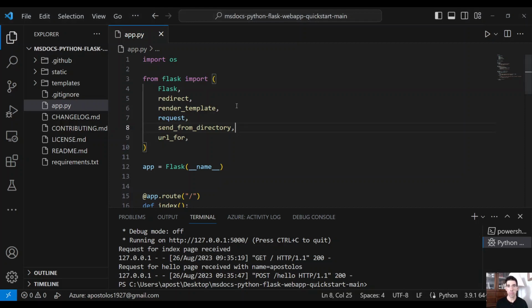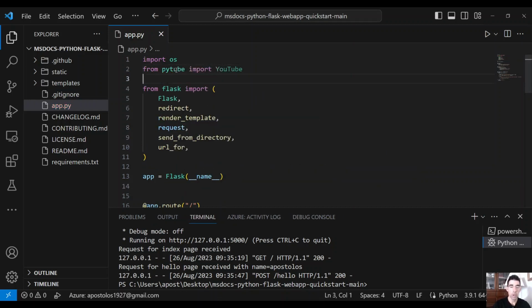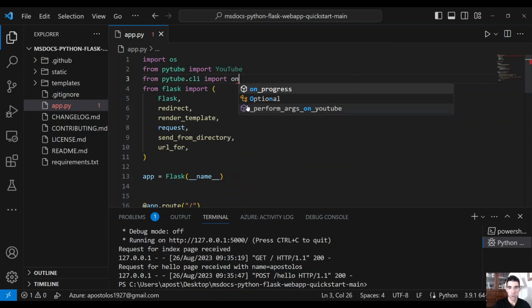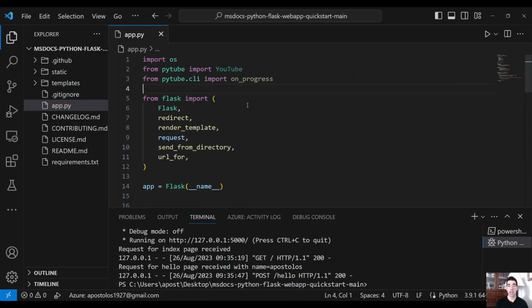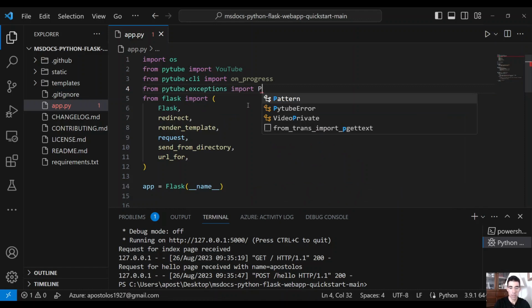Now it's time to use our PyTube library in order to convert YouTube videos into MP3 files. The first thing we need to do is import YouTube from PyTube, right? And then we also need the PyTube progress bar. So from pytube.cli import on_progress, and this will display a progress bar when you download the video. And the last thing we need to import is from pytube.exceptions import the generic PytubeError.